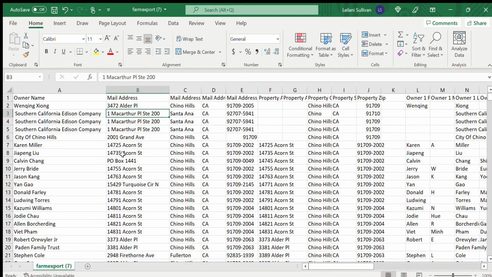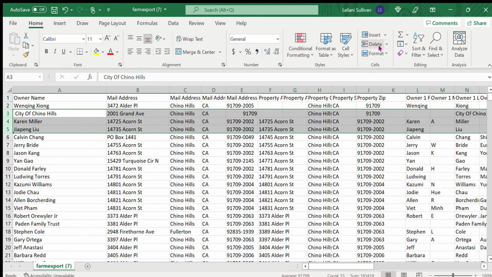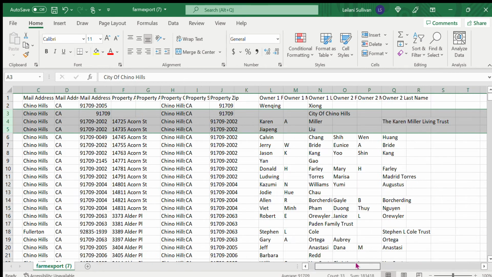Well, I think they don't even have a site address. So we can actually delete some files. Let me show you how to do that. We'll highlight the Southern California Edison and then drag it through up to the Southern California Edison. And then what we'll do is click delete. So there we go. It just deleted those particular files. So let us clean up some more.